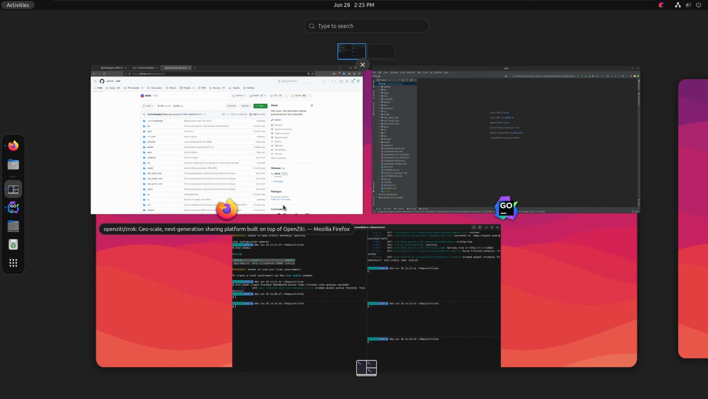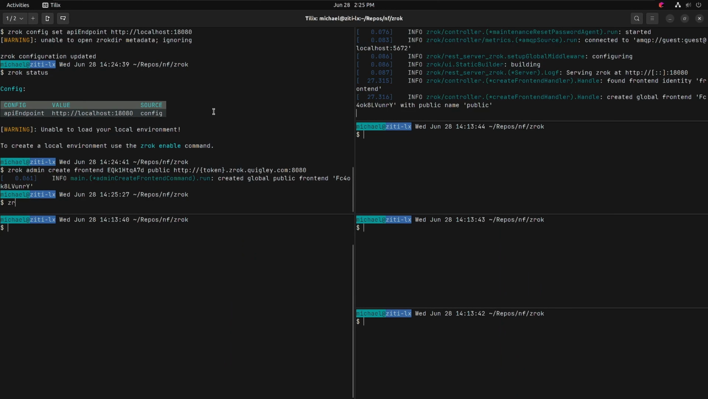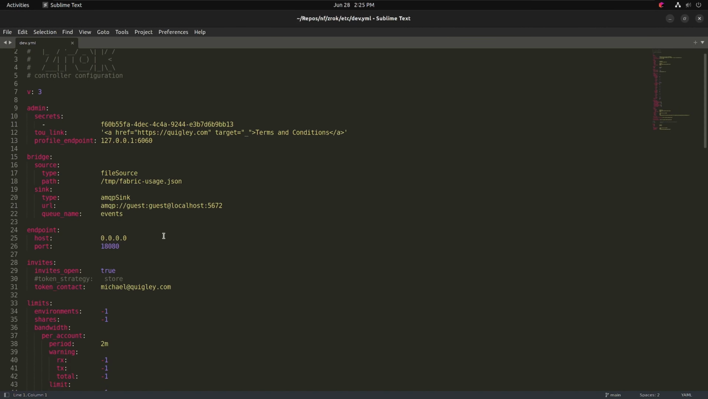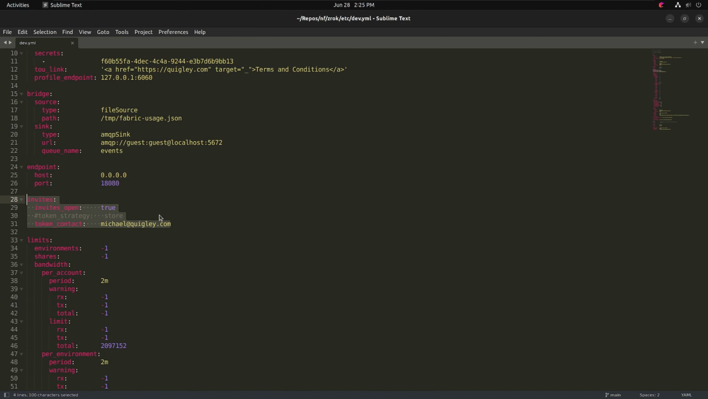So let's talk about invites real quick. If I come over here and open up my configuration file, right? There's this new invites section in the configuration, and it says invites open true, token strategy store, which is commented out, and token contact, right? So I'm just going to set this to false, right?